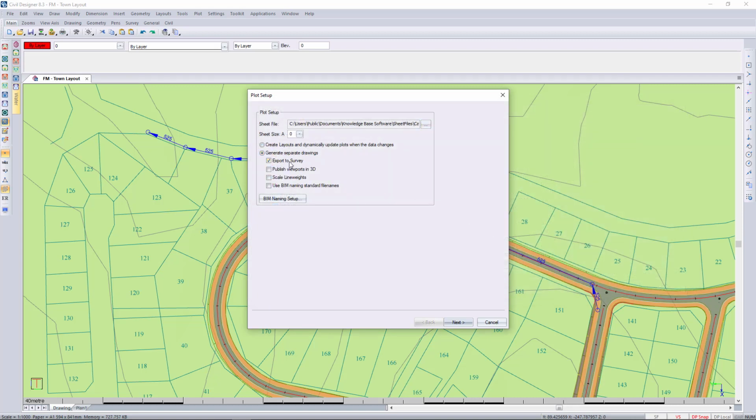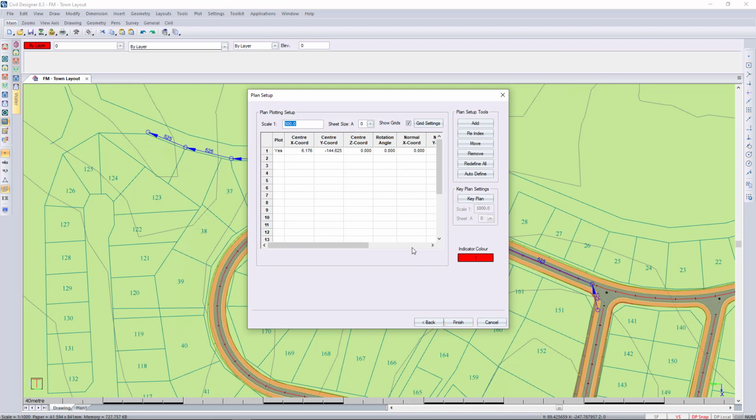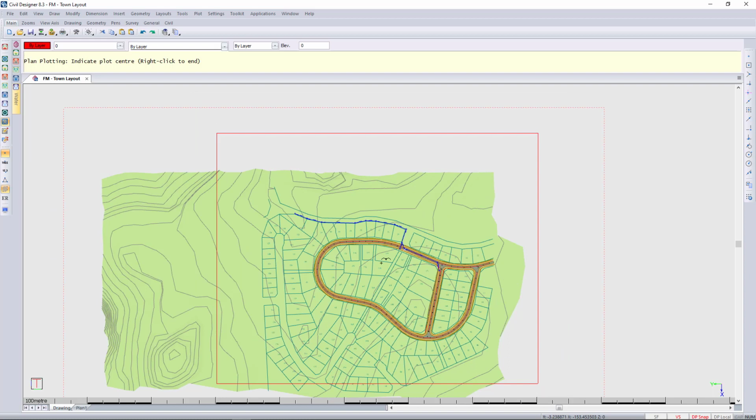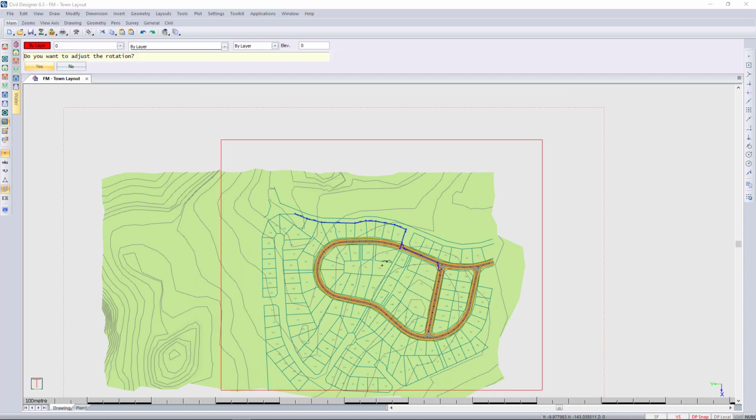I'm going to make it as a separate drawing, turn the survey on and make sure it plots it in 3D. So those pipe inverts will be plotted in 3D. I'll just redefine all and quit. That just clears the schedule. I can then press the add button, zoom out a bit, see where I want this to be, and I can accept it.